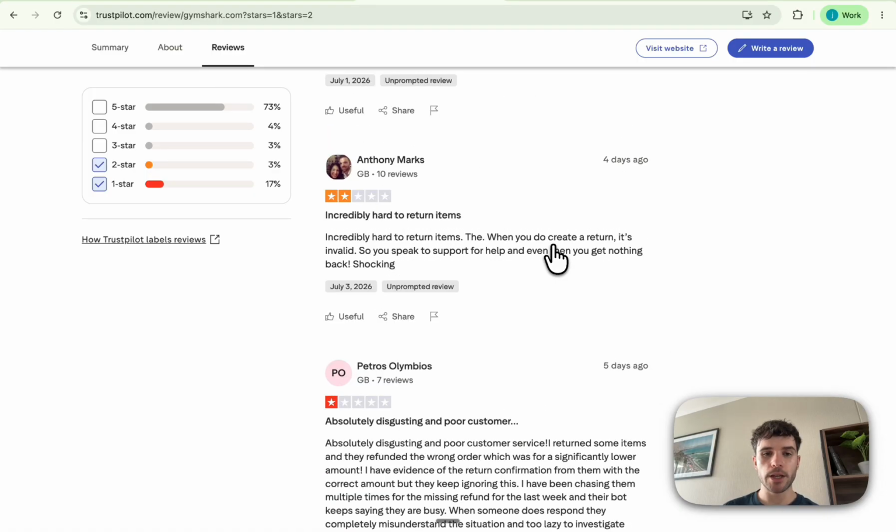This might be a decent one here. So this one, we actually have grounds to challenge it. Very vague, incredibly hard to return items. When you do create a return, it's invalid. So you speak to support for help, and even then you get nothing back. Shocking. So they don't give an order number. They don't give any more details other than just saying it's hard to return items, and then leave a two-star review. So this one actually does have grounds to be challenged.